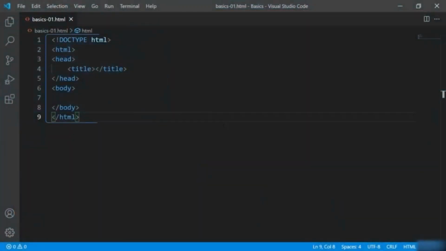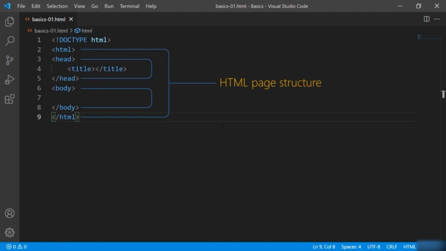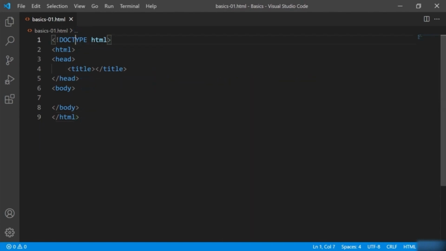This is how a basic HTML page structure looks. You might have seen this, or if you haven't, then don't worry, this is how it looks. This is how you define the HTML page structure, or you can say a basic HTML page skeleton. Let's break it down tag by tag so you can know what each tag does.